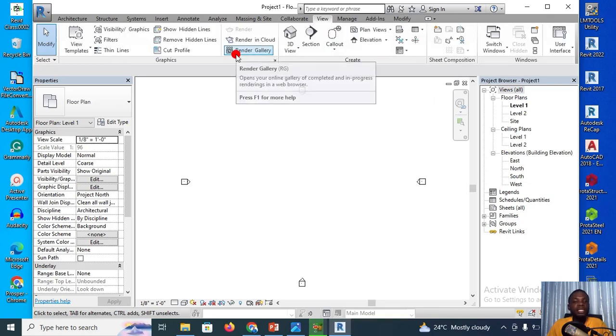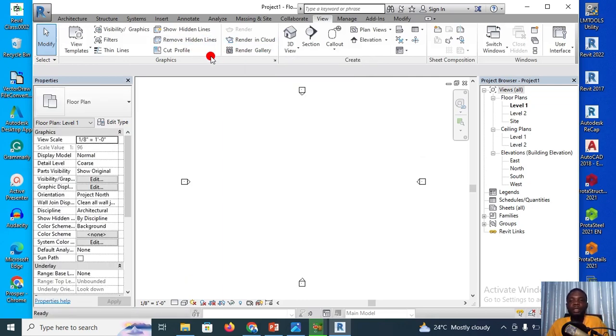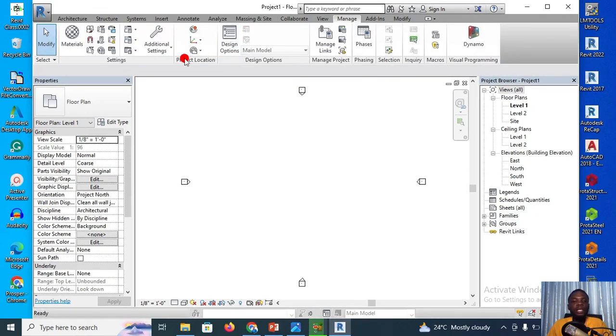This is view. This is where you can view different aspects of your project, like your plan views, your elevation. You can also modify your views from here as well, right? Now you go to manage. This is where you can change some parameters like your units, your materials, and other things, right?